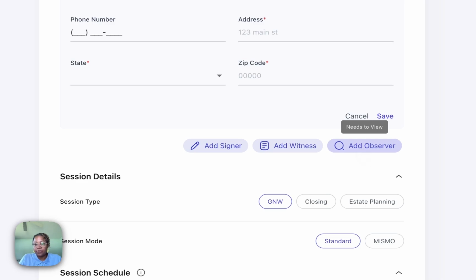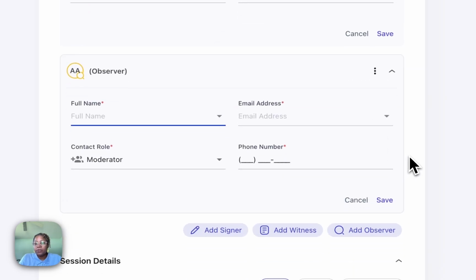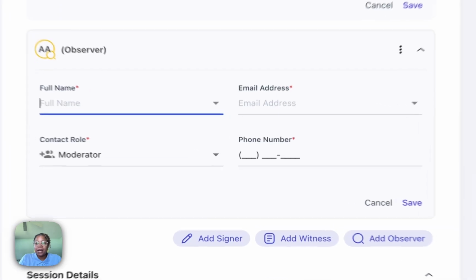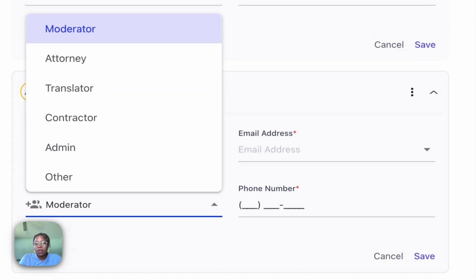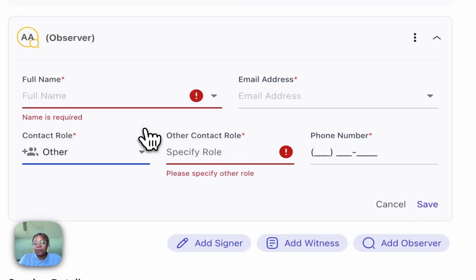Another type of participant can be an observer. So let's add an observer. And an observer is a person who may or may not join the session, but they will receive a copy of the document once the session is completed. So I would put their information here, and I also can choose what type of observer they are here. So the observer can be a moderator, an attorney, translator, contractor, admin, or other. And when I click here for other, I can specify their role, and then I would press Save.